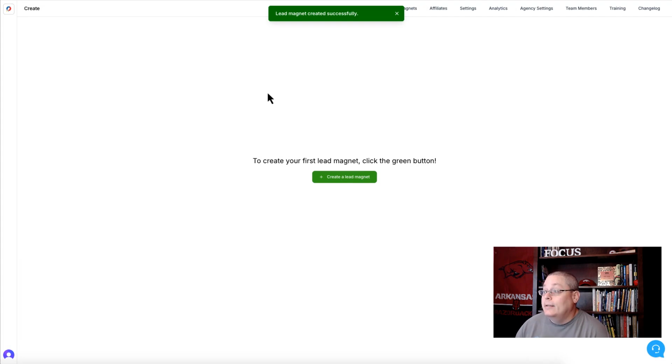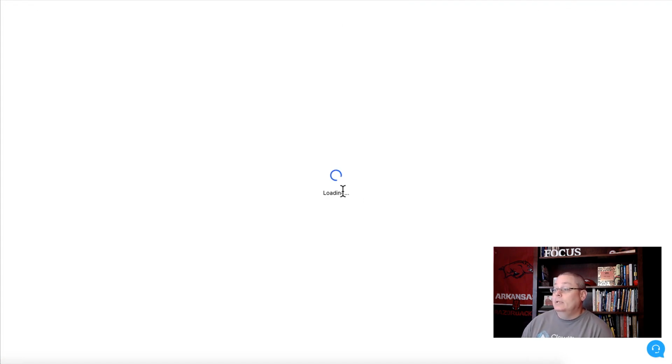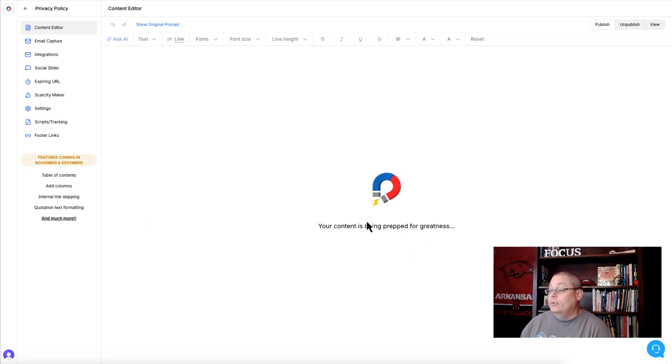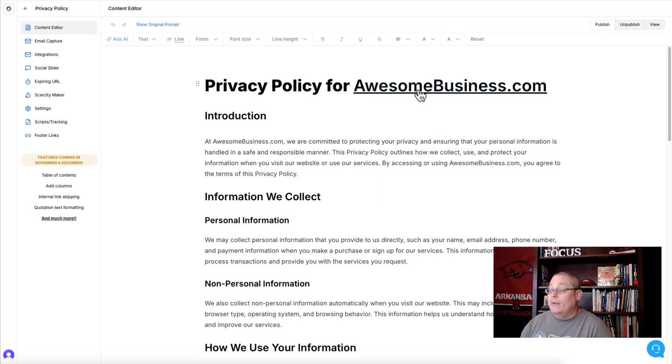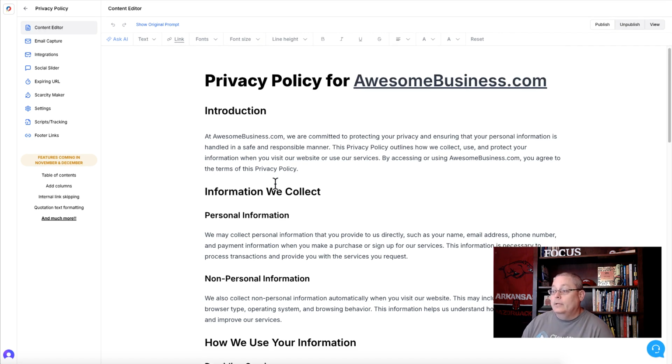It's going to create that. Lead magnet created successfully. It's going to load up. Your content is being prepped for greatness. So now it's creating a lead magnet, but really it's a page. It's a document. It is a page that we're going to use as our privacy policy. So you can see it's working in the background. Privacy policy for awesomebusiness.com. Introduction.